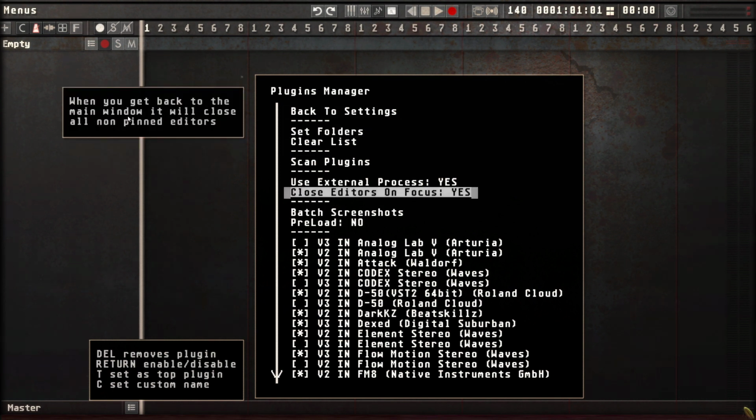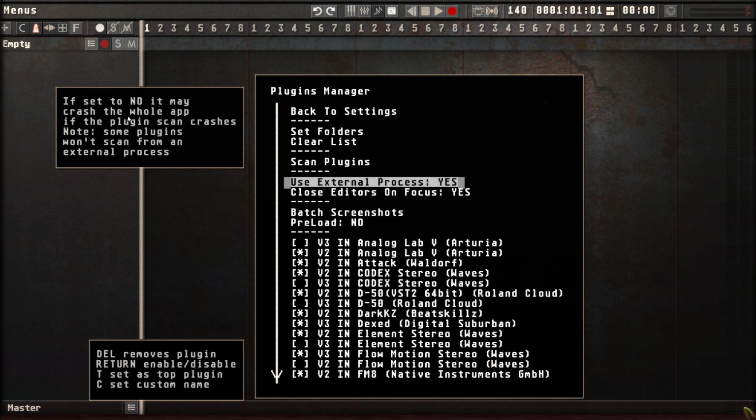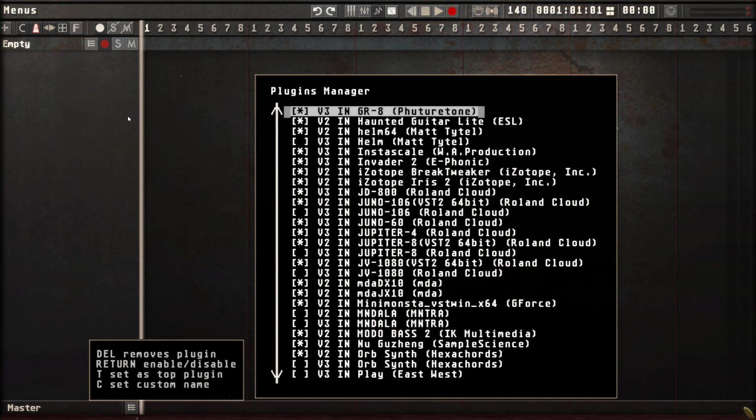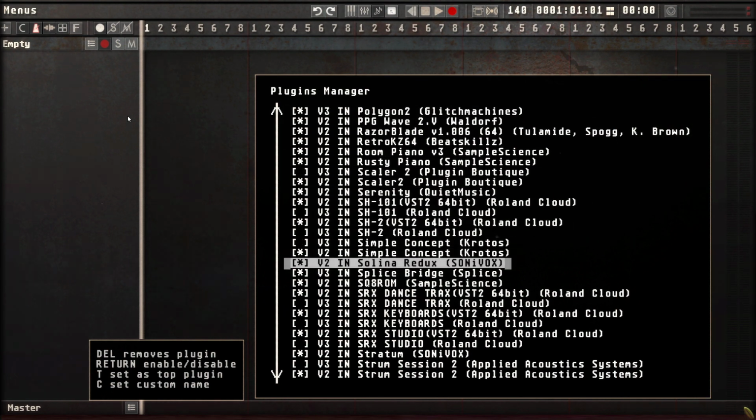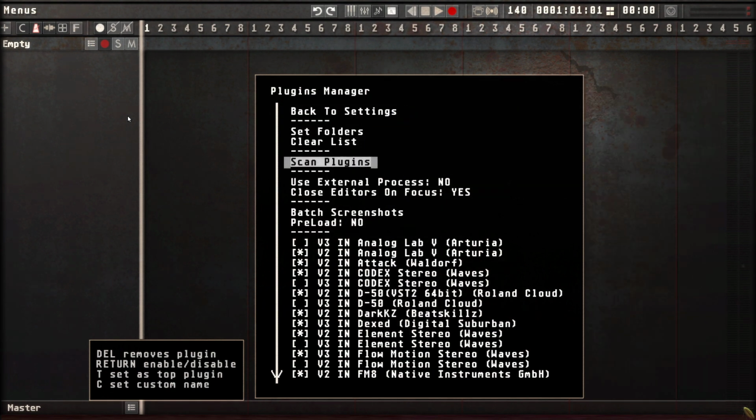And one thing to notice is the use external process option. What you have to do is first scan all the plugins using the external process, then you delete all the plugins that fail to load and disable the external process. Because some plugins don't allow you to scan them with the external process enabled. I had problems with the Solina plugin. I don't know the name of the plugin. Let me see if I can find it on the list. Oh, here it is. Solina Redux, for instance, doesn't allow me to scan it using the external process.